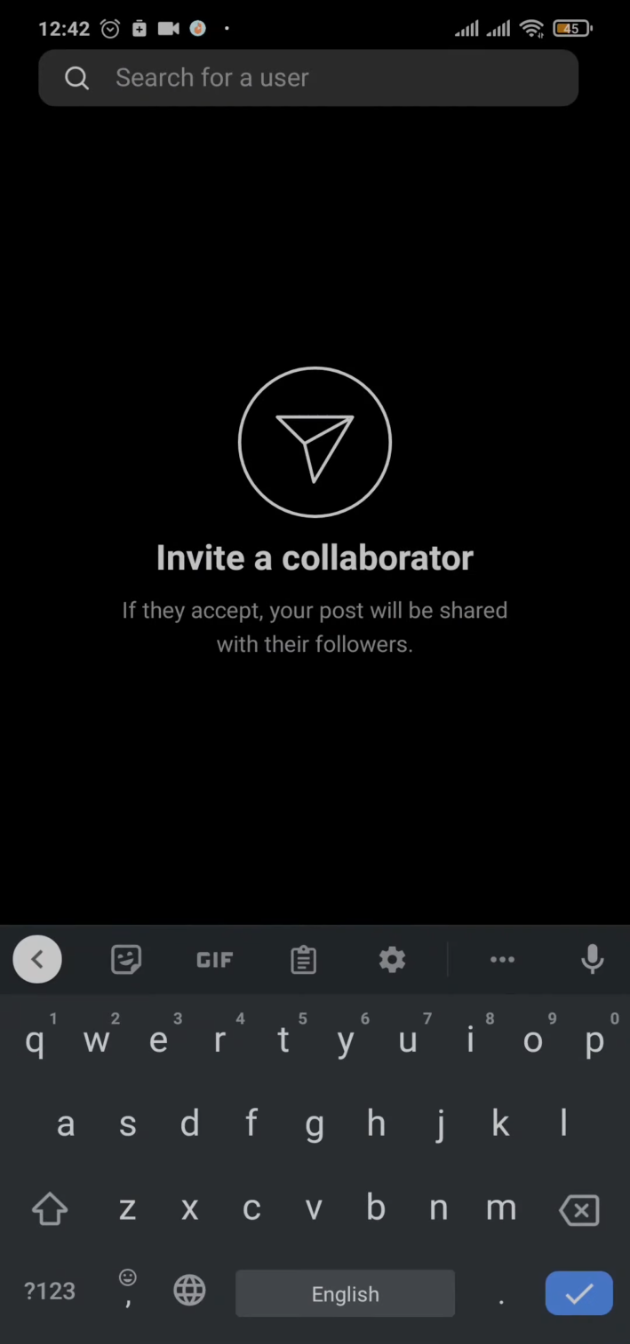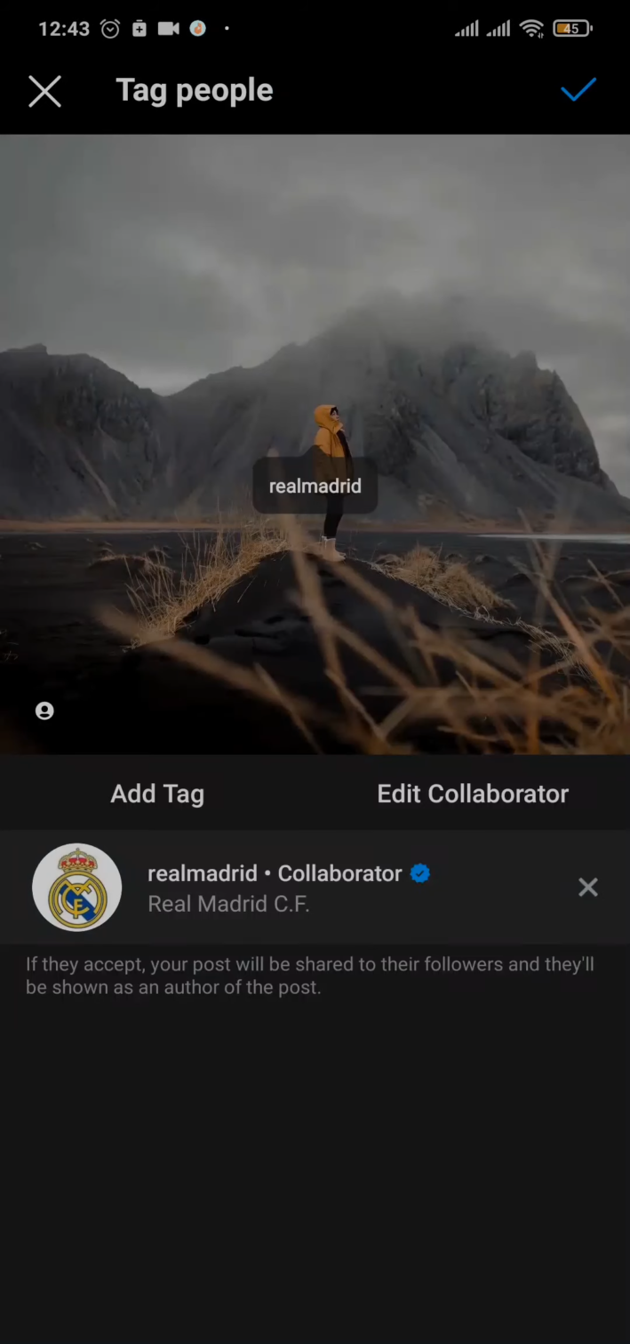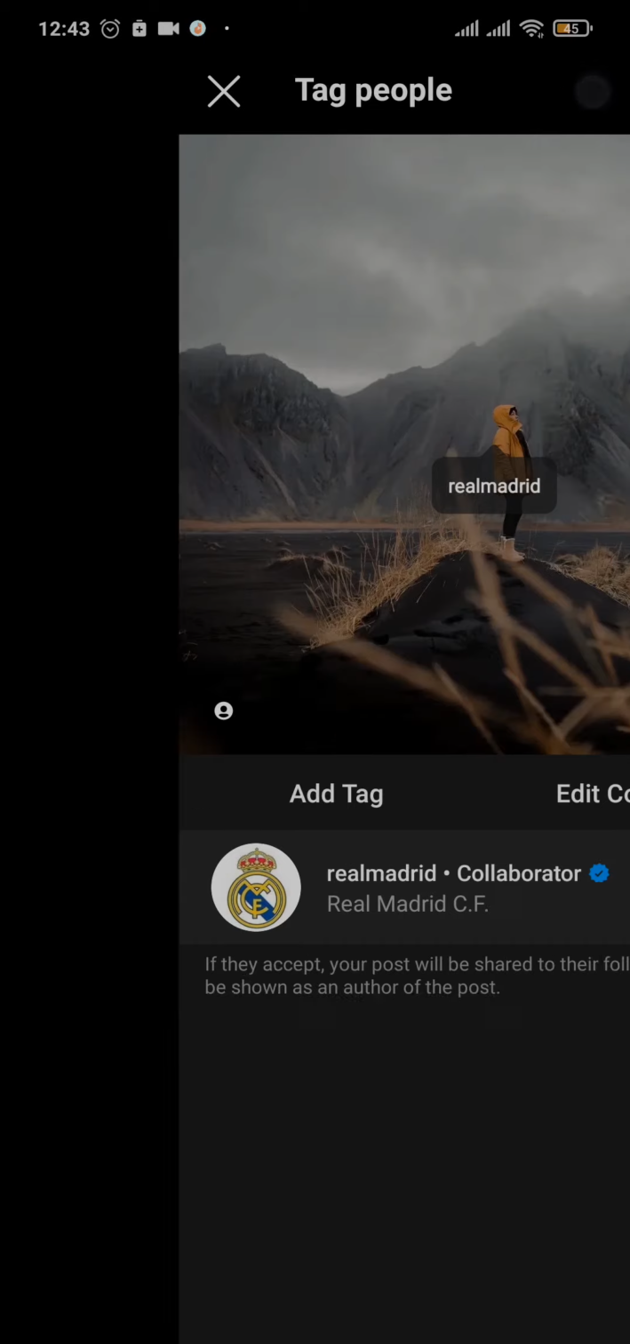After that is done, in this section, tap on tag people and make sure that you tap on invite collaborator. Once you do, you'll be able to search up the username on Instagram and just select the person or the account that you want to collaborate with on Instagram. And once you do, tap on the tick mark on the top right.